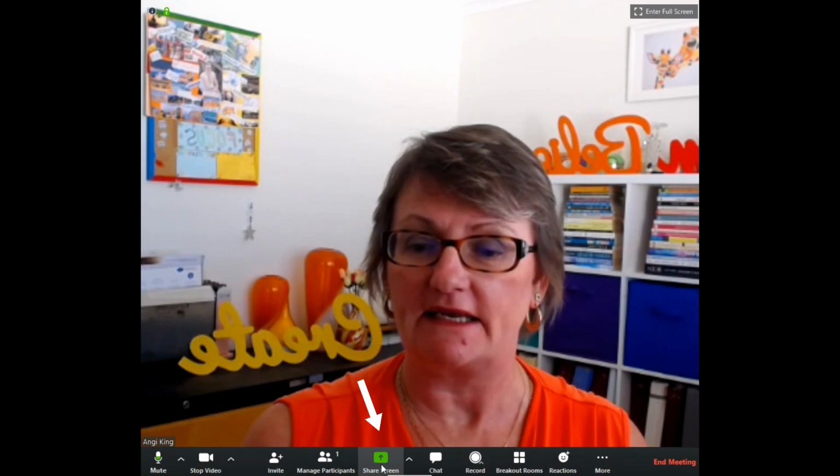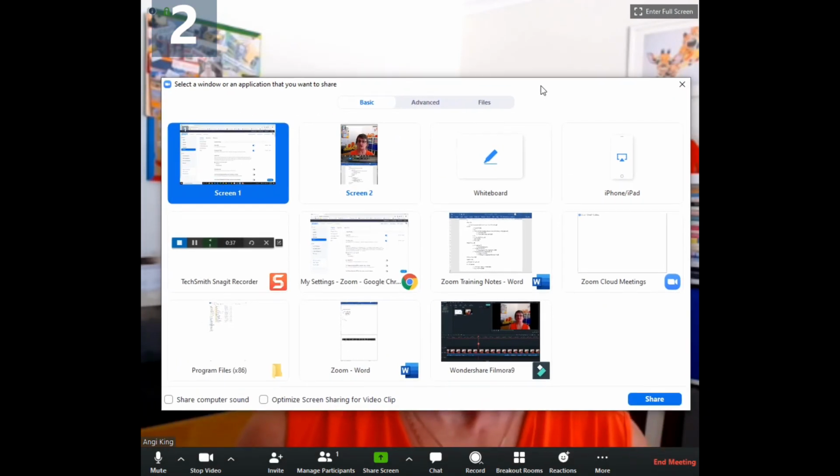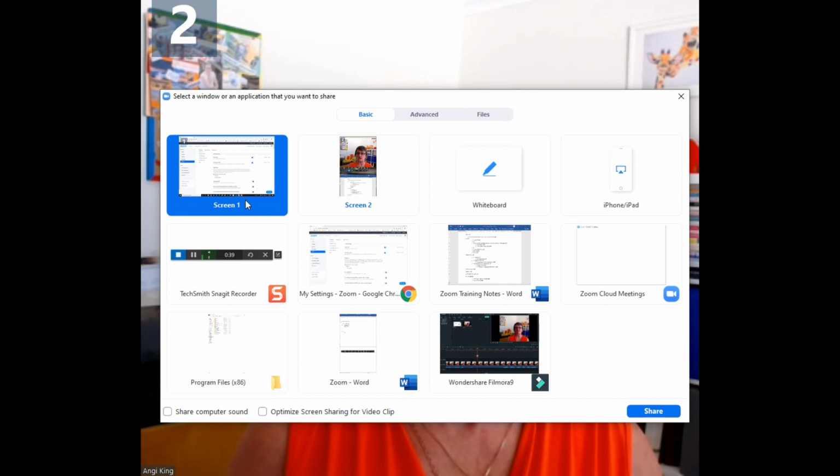Click on Share Screen, and it will open up another dialog box where you are able to choose exactly what you would like to share. So clicking on Share Screen, you'll see the dialog box, and I'm able to then choose a screen.